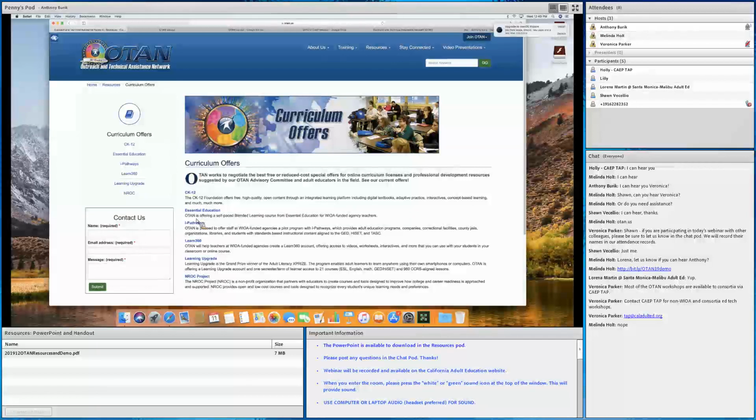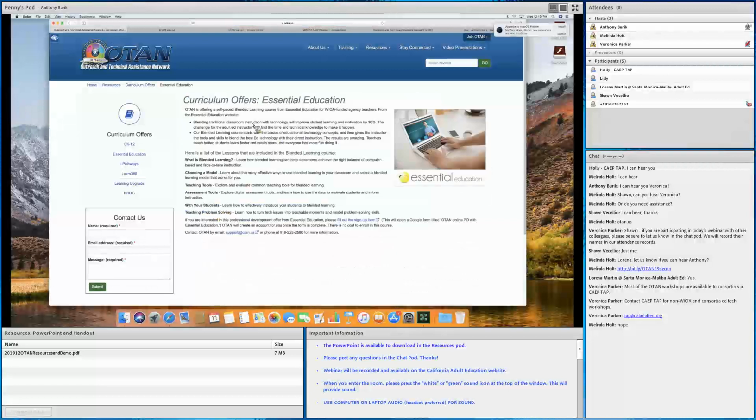On this page, you can get a basic description of the curriculum offer that we have. So for example, with Essential Education, OTAN is offering a self-paced blended learning course from adult ed for WEOA-funded agency teachers. If we click on the offer, you'll get more information about what's included in the offer, and maybe a little guide to the content that's included. In this case, this blended learning course is to really teach teachers who maybe don't have any experience with online teaching, or even as an online student, a general introduction as to how you get started with online instruction, with a focus on blended instruction, blended learning.